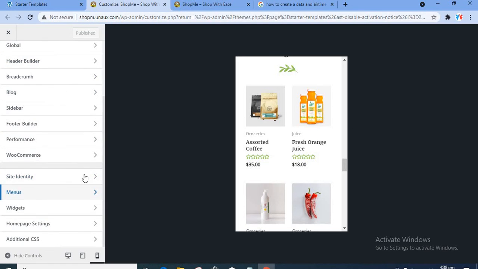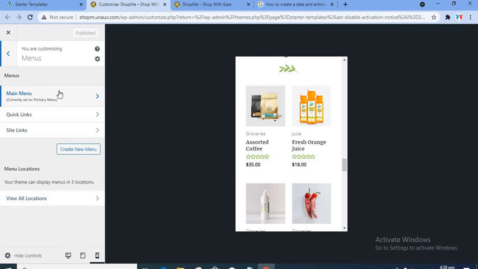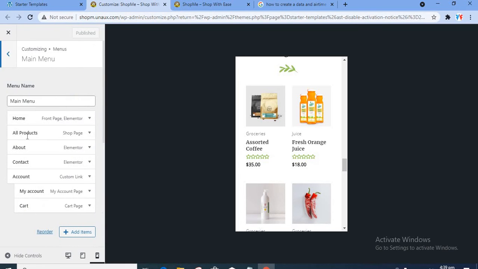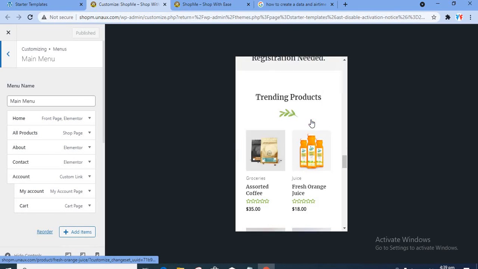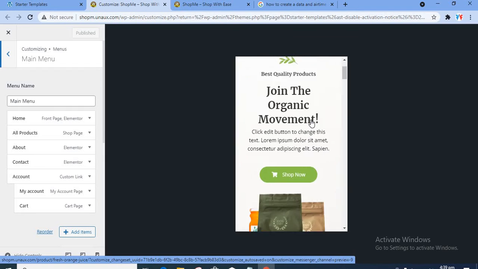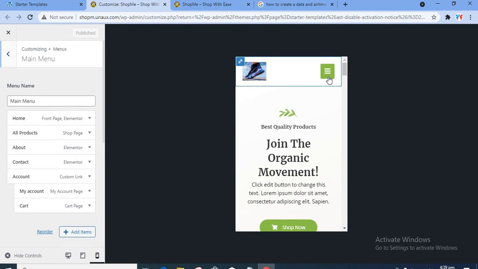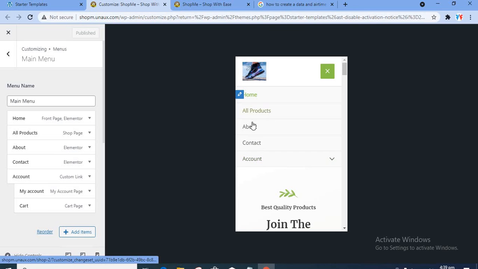Then these menus, this is where you customize your menus. You can click on these menus and select the menus you want to appear on this particular one. If you click on this, these are the menus.